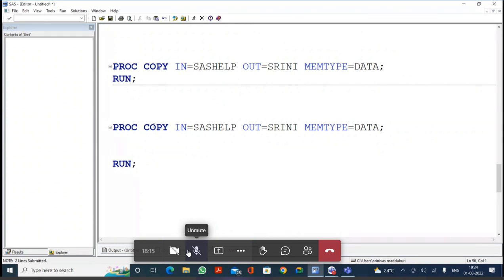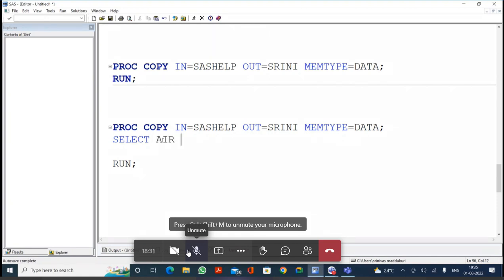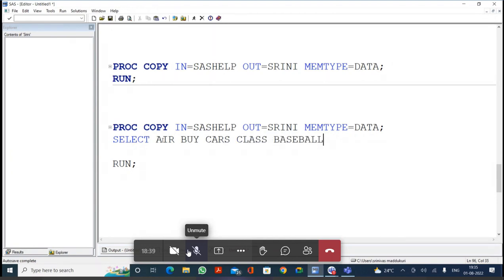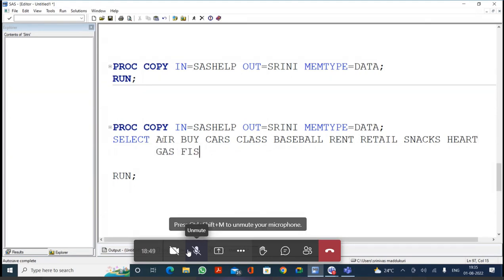Now, if you want only a few data sets, you should write a statement called select. So that means when you're copying the data sets from the help library into the Srini library, which data sets do you want to copy? I want to copy a data set, by data set, cost data set, class, baseball, rent, retail, snacks, heart, and, say, for example, gas, fish, and lake.